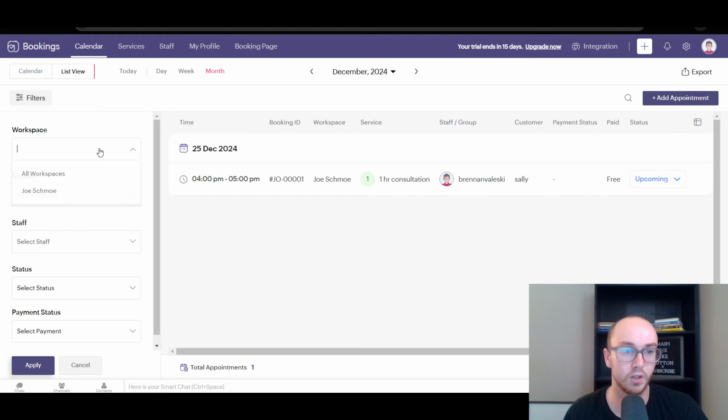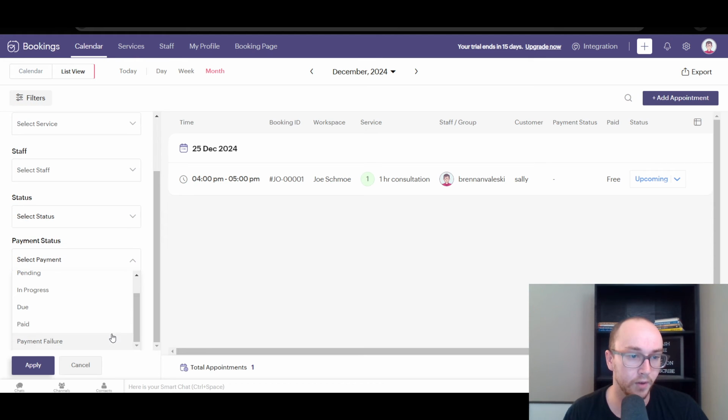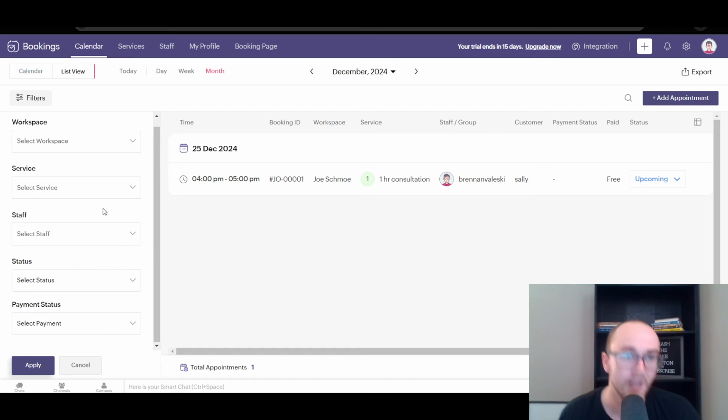You also have a lot of additional filters, so you can set up multiple different workspaces. Maybe if you have multiple different business locations, you have services, so you have all the services that'll be listed here, staff members, status if it's upcoming, no show, completed, and if it's paid or a free thing, or if it's payment failure, paid, due, in progress, all those types of payment statuses that you can see here.